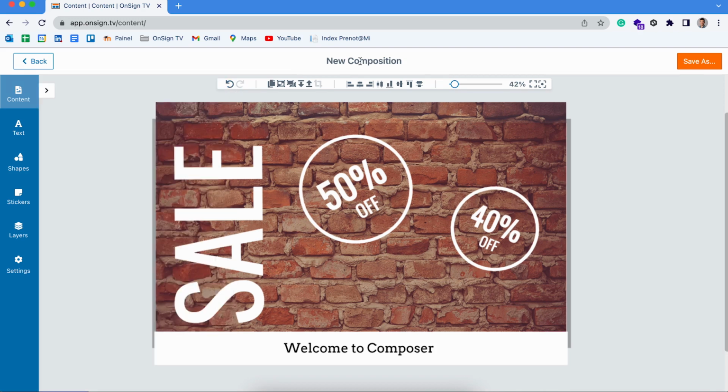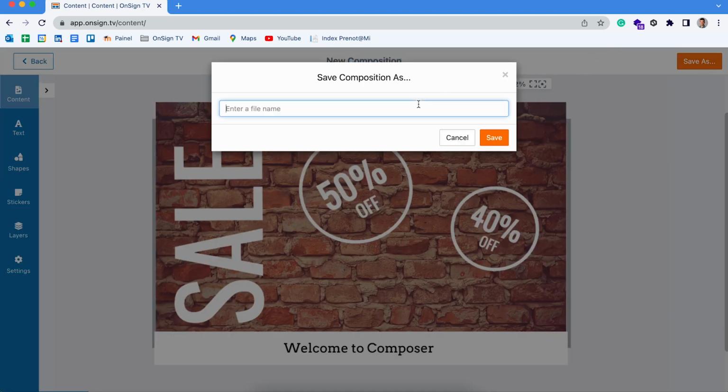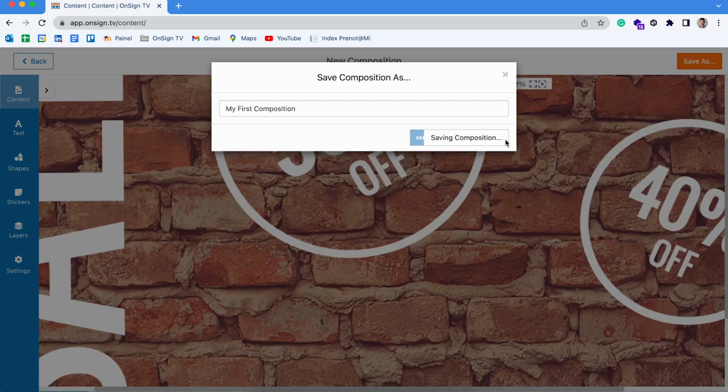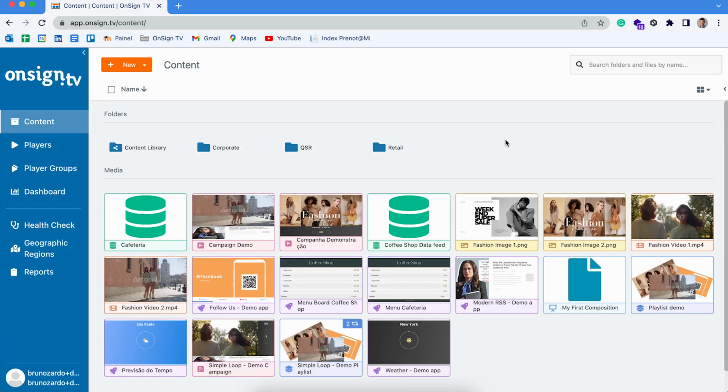After we're good with it, we can click in Save As and choose a name to it. My first composition, and click in Save. So it's going to be a different file format. As you can see, it has a different color and a different icon if you compare it to image, but it's going to be behaving just like an image. And now you could be creating compositions straight from OnSign TV and publishing it to your playlists, to your campaigns, and also to your players.